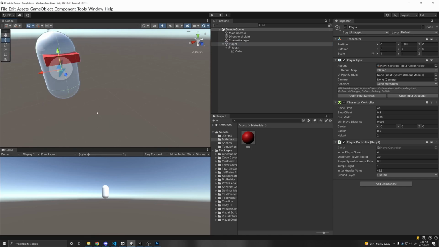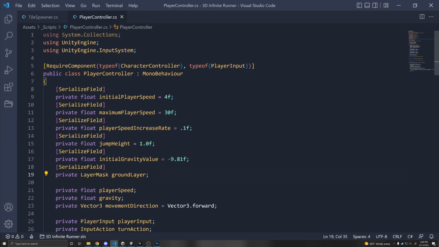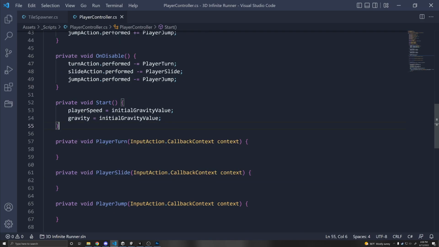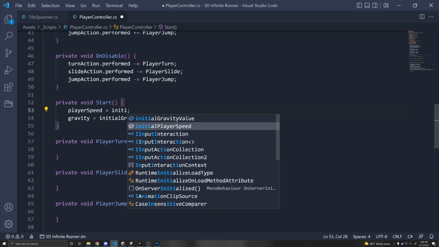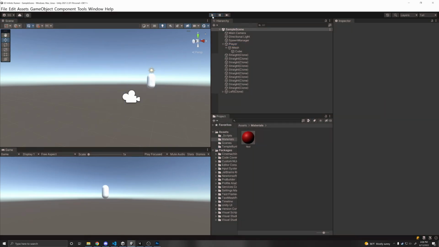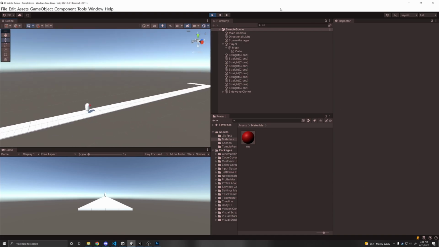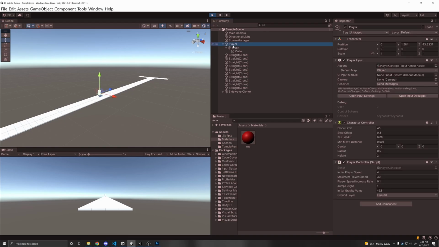And that's probably because I actually don't know why that's happening. Ah, that's silly. I set the player speed to the initial gravity value instead of the initial player speed. And since the gravity value is negative, it's going in the opposite direction. Okay, anyways. Now we see our player is going forwards, but there's no gravity. That's why he's floating in the middle of the air.